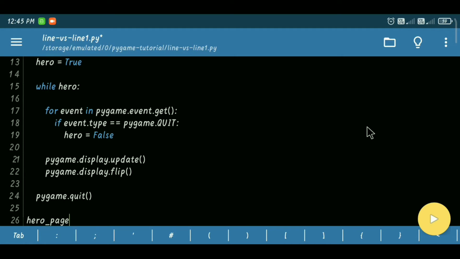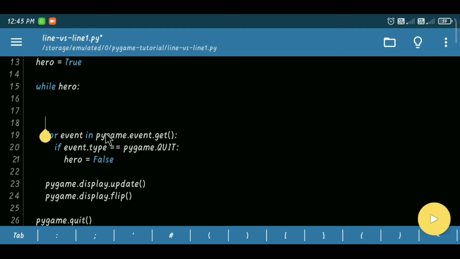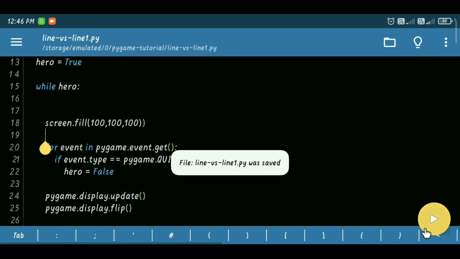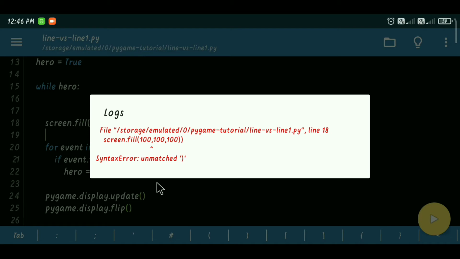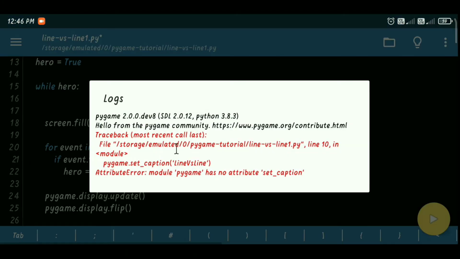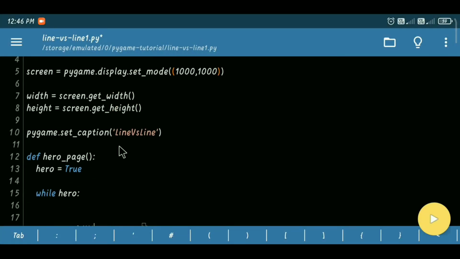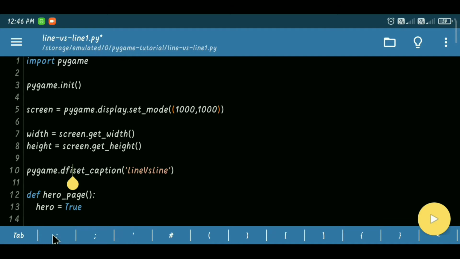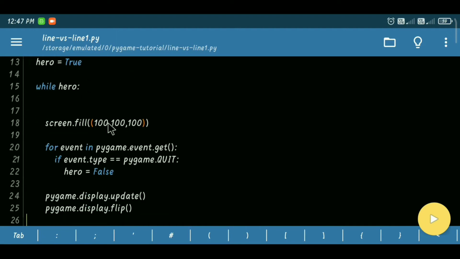Then we have to introduce that function inside our program. So let's say hero underscore page, and here I'm also defining the background color. That should be screen dot fill, and inside that I think 100 comma 100 comma 100. So let's see how it looks. Okay, there is an error, I have forgotten an opening bracket, let's try again. Okay, there is a problem with set caption. I have forgotten to write display here, so let's run again. And now that's the color that we are going to use, but I think we should use 170 170 170. I think it looks much better than before.